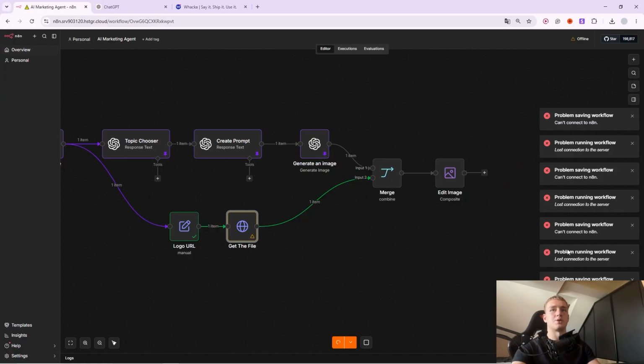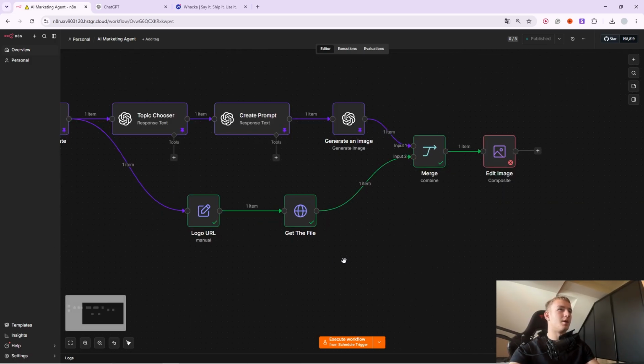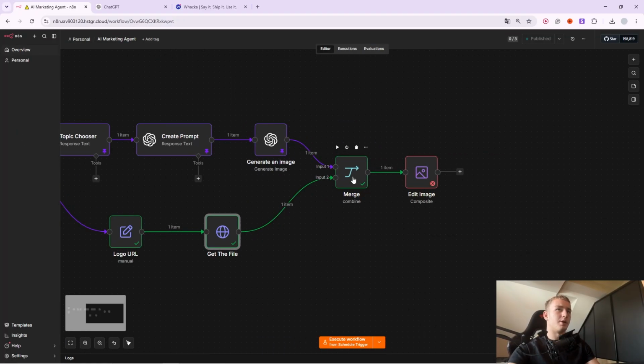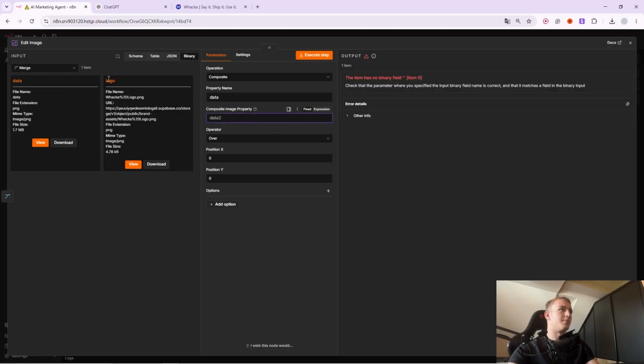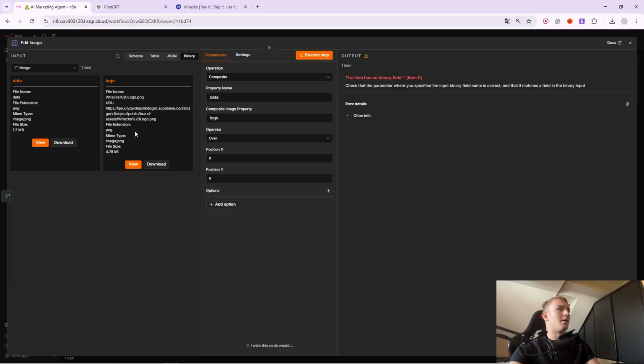Cannot connect, lost connection. Okay, I had to rerun the whole workflow because it decided to lag out on me. Okay, what we did is just change the name, as I already said a couple of times. So now we've got the file in logo output, we merge it, we go to edit image, here we put the logo, so composition is logo, composite image property, I don't even know what that means. We wanted the over, because we wanted the logo to be over our main data, and now the position X and position Y, I'm not sure.